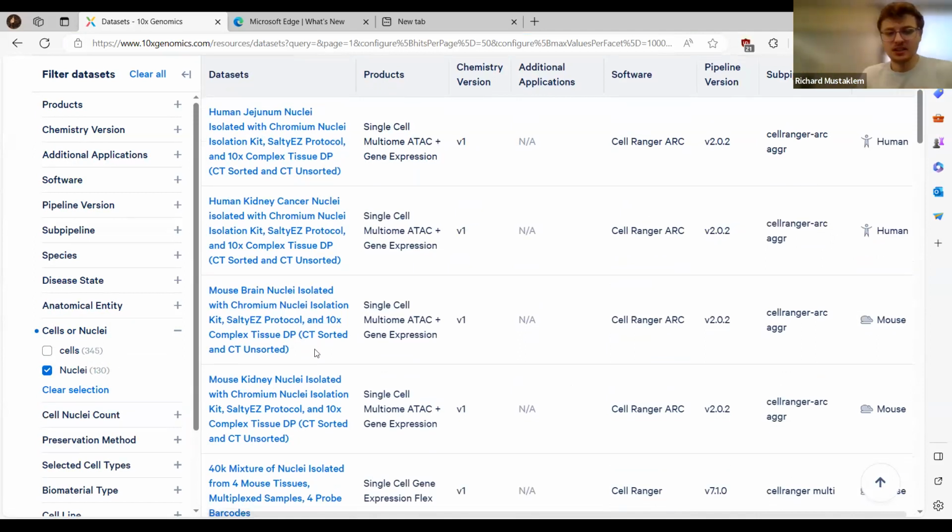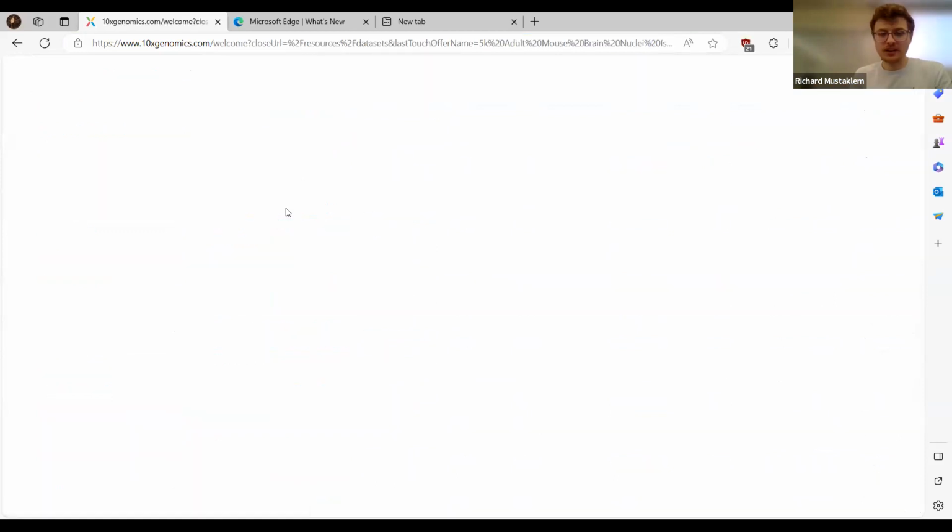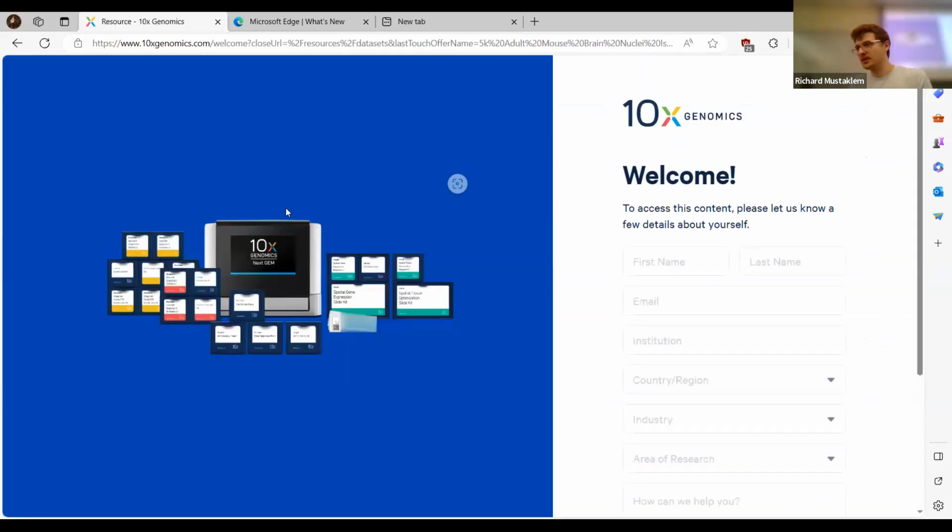Yes, you can sort by nuclei here, and then you can scroll down. It's going to be version 3.1, adult mouse brain nuclei. You click on this. You're going to have to make an account. I'm not going to make one, but it's going to look something like this on the right. It's going to have a bunch of different files, and you're going to download the one that says Feature Cell Matrix HDF5.